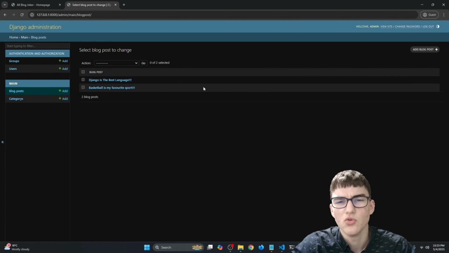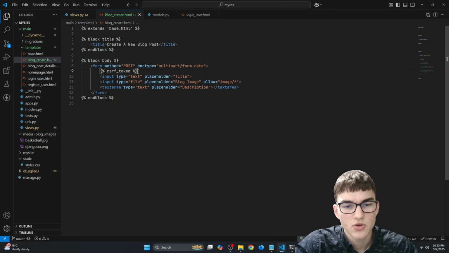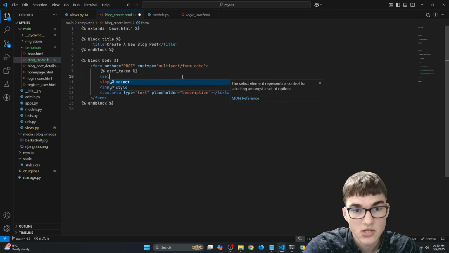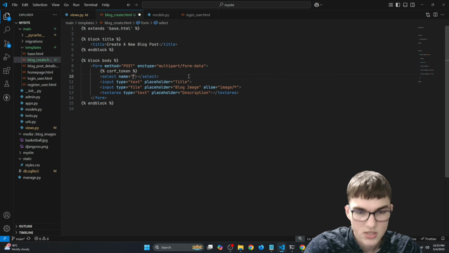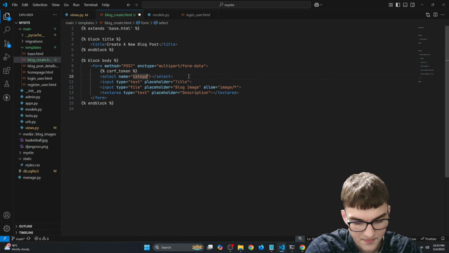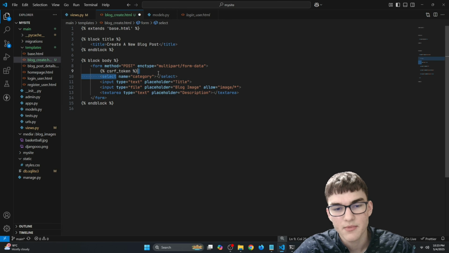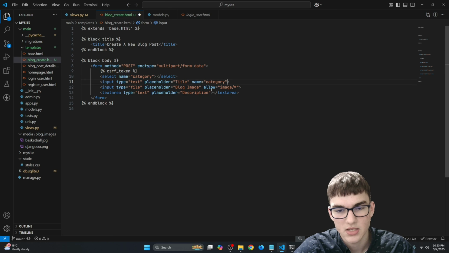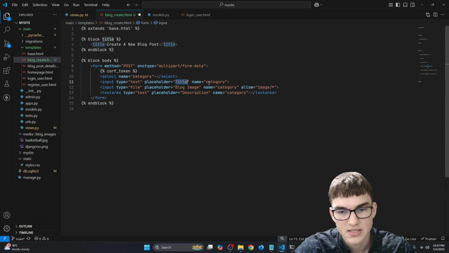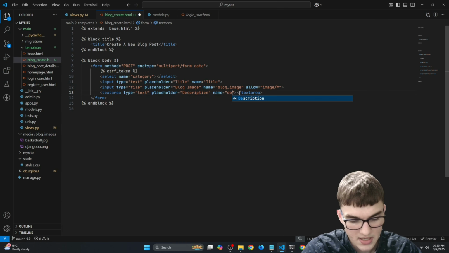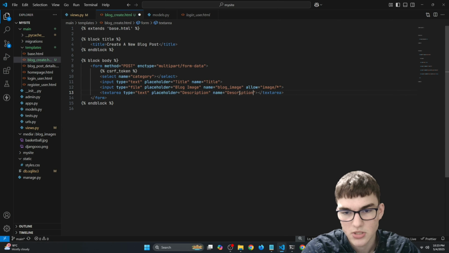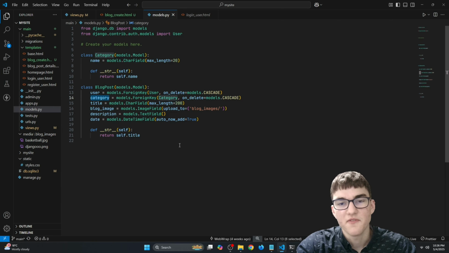We don't want to create new dumb data. So yeah, let's just do that. So right here, let's create a new select field, and we need to put the name to be equal to category. And also we need the name for every other input tag right here. So let's just put that. Alright, and we'll name this title. We'll name this blog underscore image. And this one is description. Alright, so let's now jump to this category field right here.